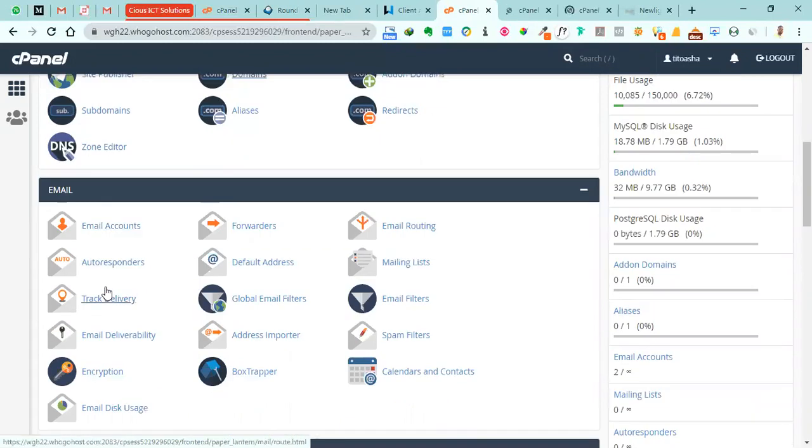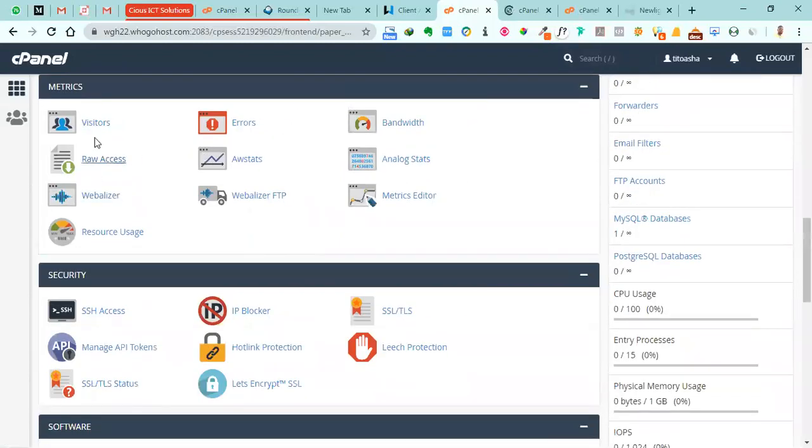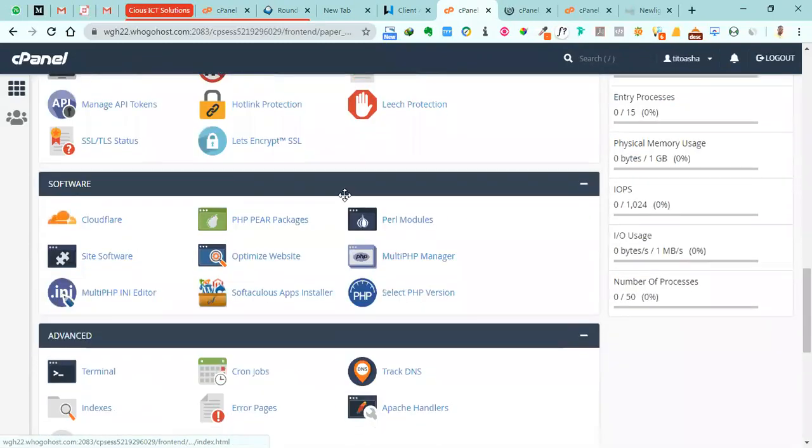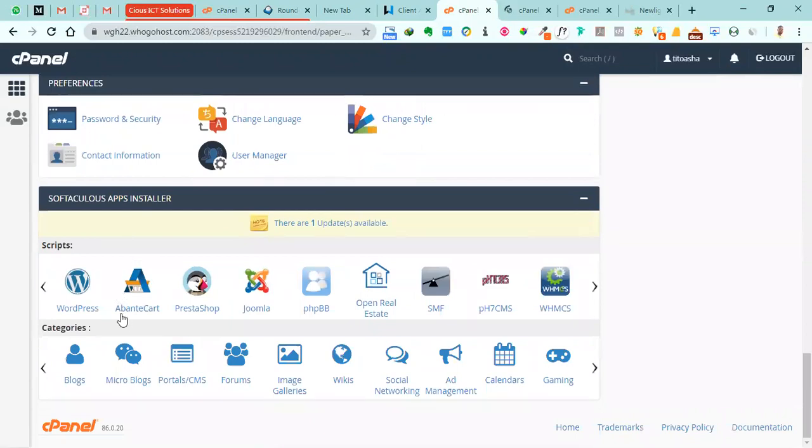Here you can create email accounts for your client, a professional email account like info@titoasha.com.ng and the likes. And then you can also monitor your bandwidth, the visitors that are coming to your sites and all of that. And then at the end of that, you see one of the important parts for us is this installation part, where we can install WordPress on this hosting account.